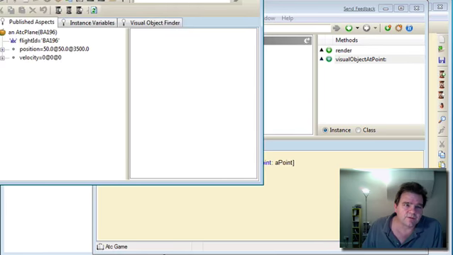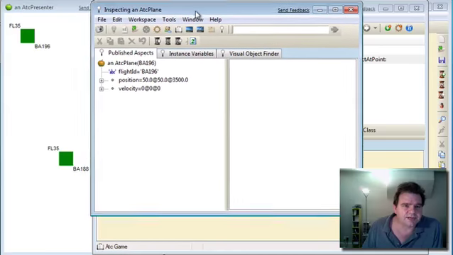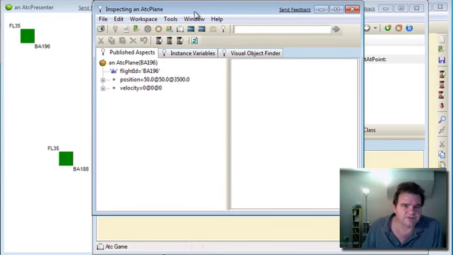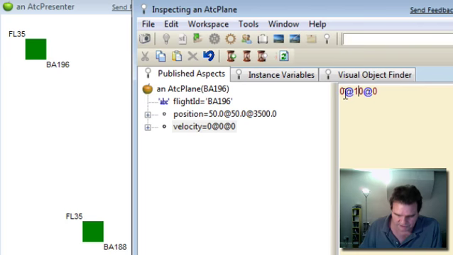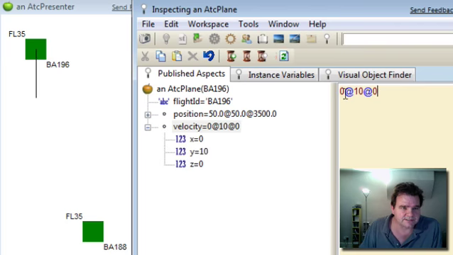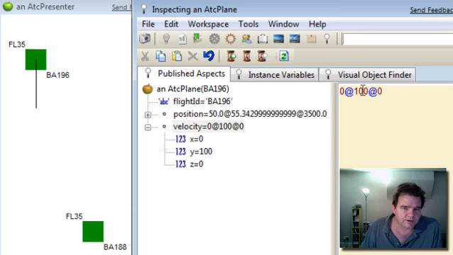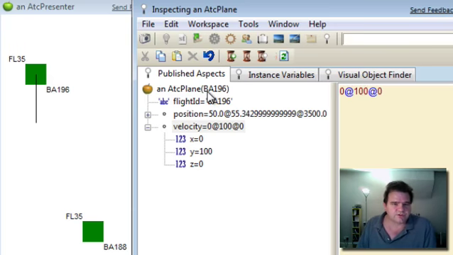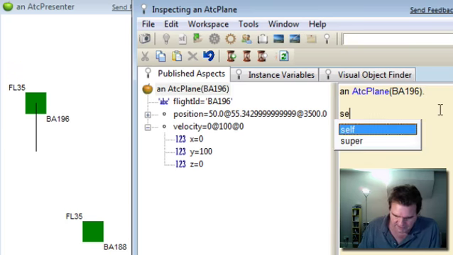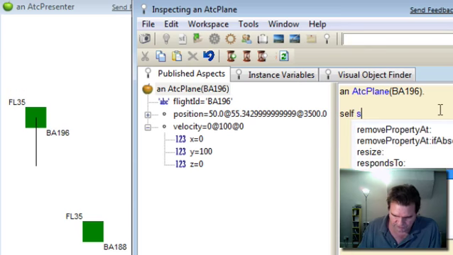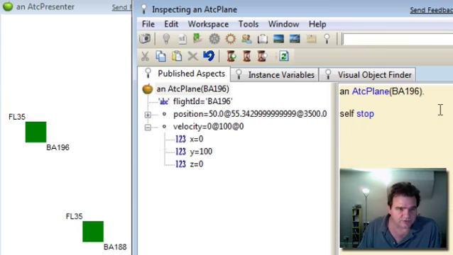Fantastic. We've got now an inspector which is looking just at that one plane. So for example, I can now modify the velocity here to make it move vertically downwards. See if I compile that. Well, accept that rather. And we're going down. Let's make it a little bit faster. Okay. And indeed, I can talk to this object directly. I can type in this with the object selected. I can use self here to talk to the object and say, for example, stop.